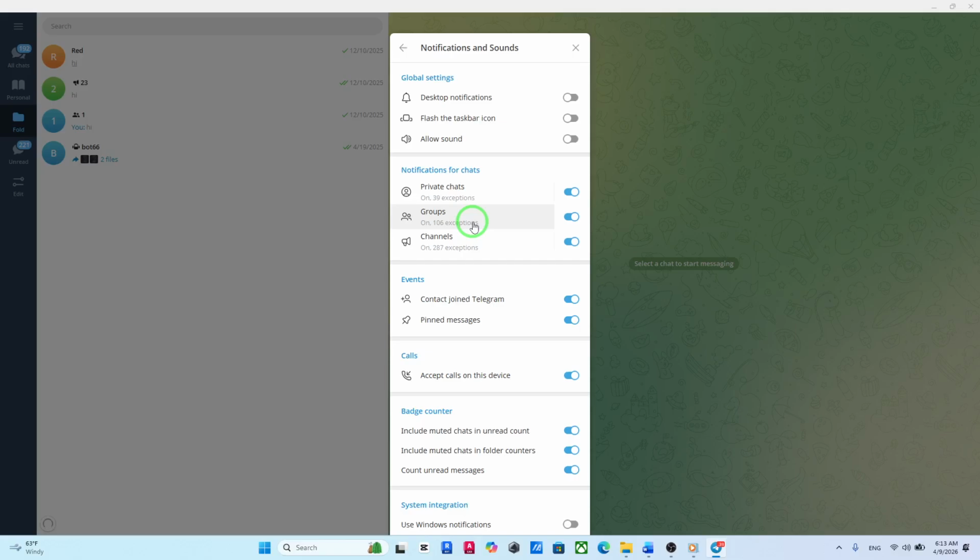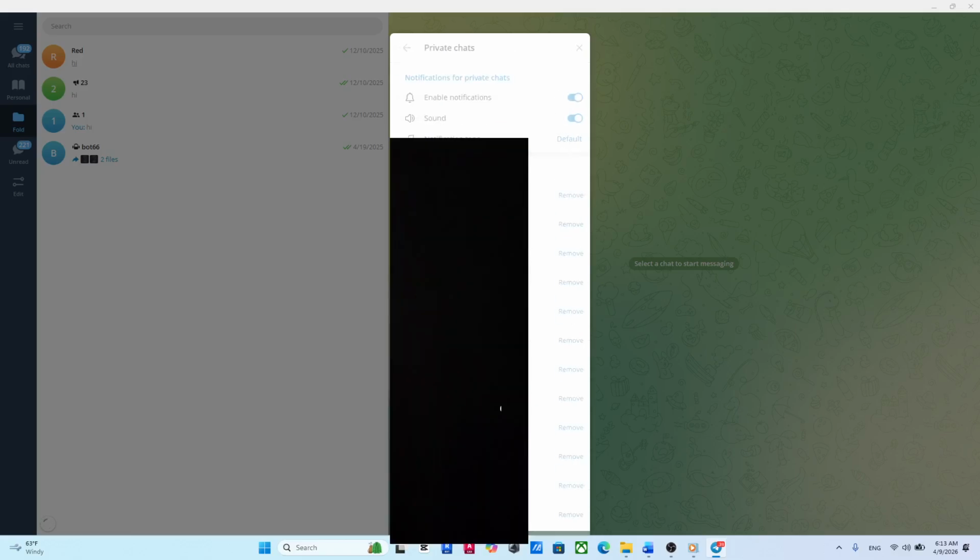Next, look for the section labeled Private Chats. This area controls the alerts for one-on-one messages you receive from your contacts. Go ahead and click on Private Chats to open its settings. Now, to enable notification tones, simply find the option that says Notifications Tone and switch it on. Once it's enabled, you'll start hearing a sound each time you receive a private message.